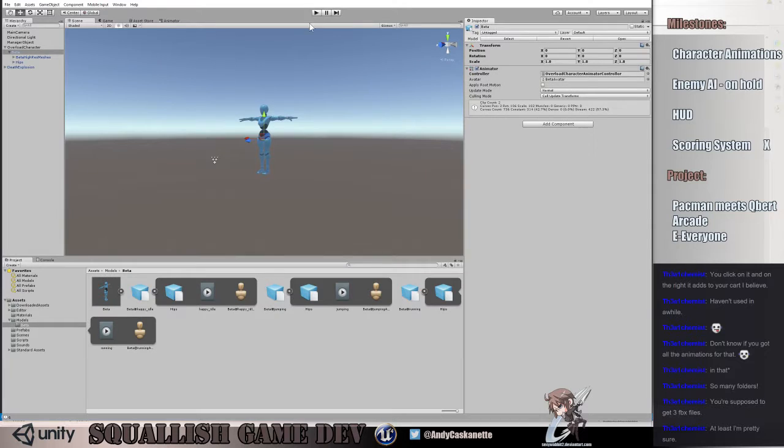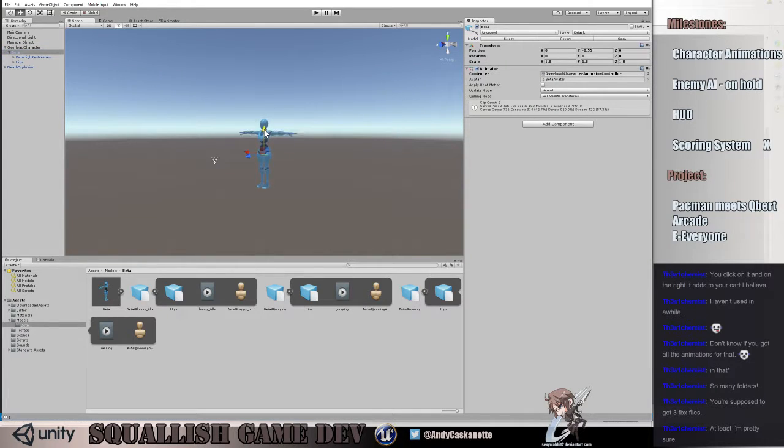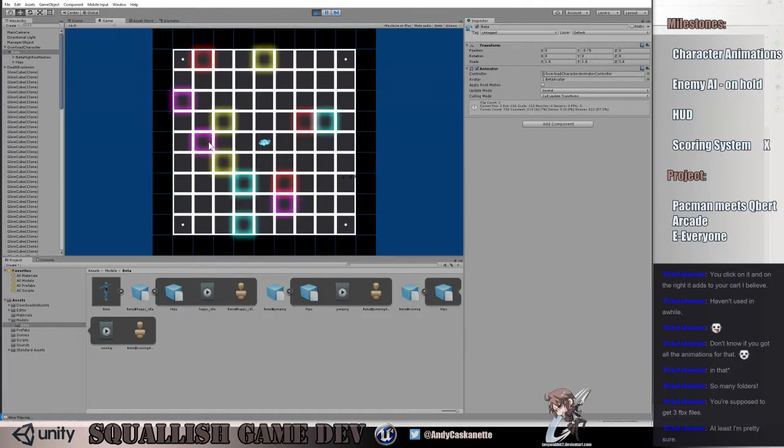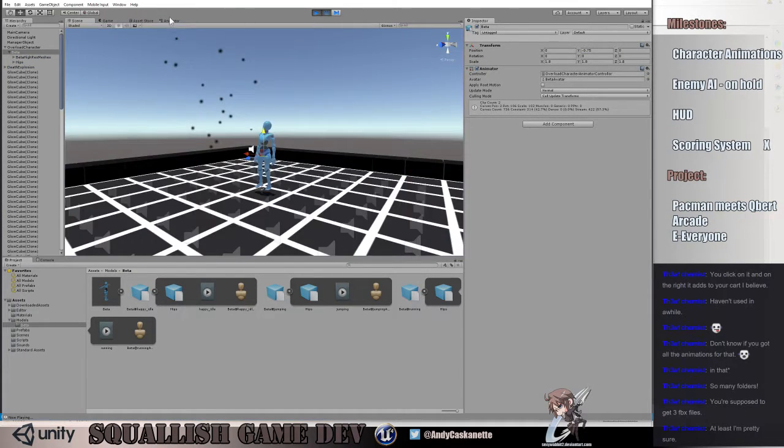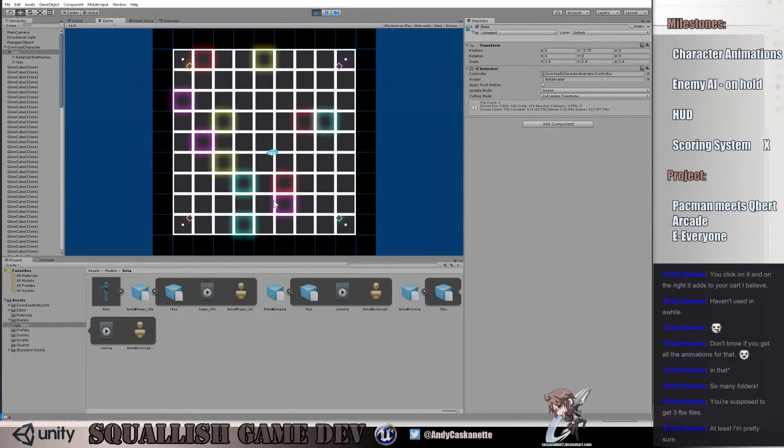Okay, character. So beta needs to move down. Probably 0.5. It'll be 0.75 because I am in the air that much. Close enough. She's hovering over the ground, but whee.